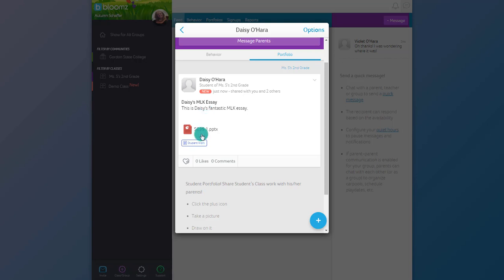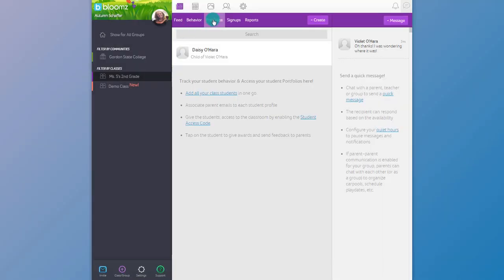The teacher or the parent gets a notification saying, hey, somebody has posted to your child's portfolio, and they can see it as well. So let's add another portfolio item. Remember, you can get to this several places.